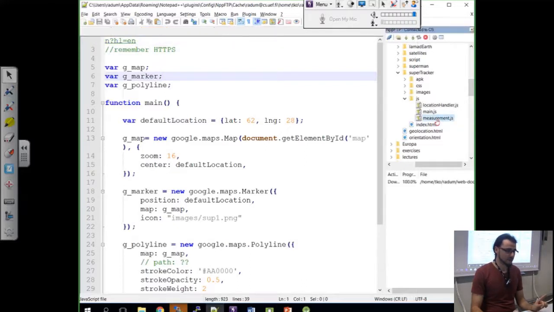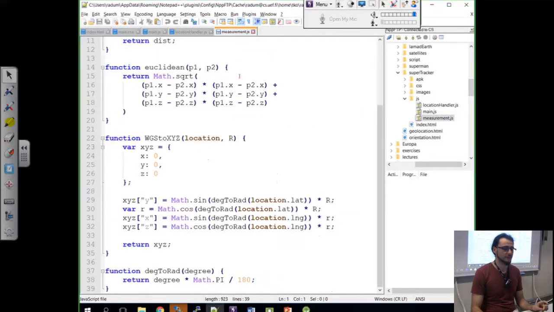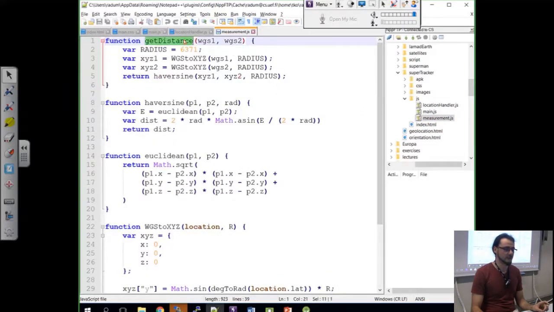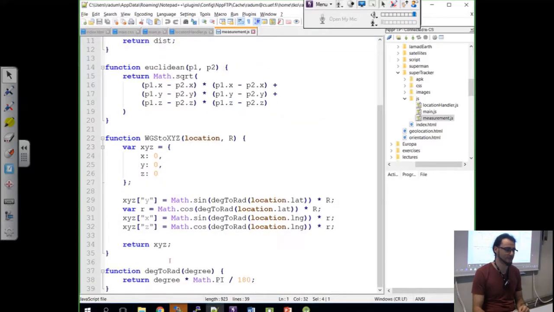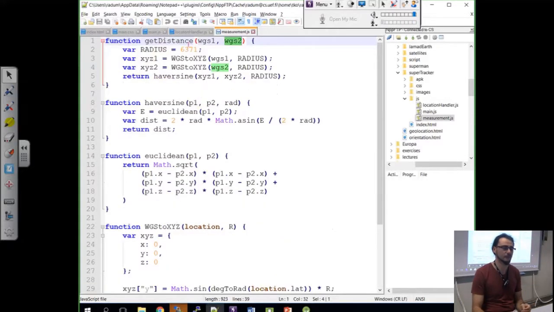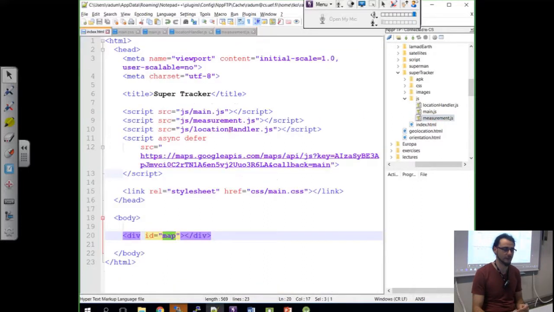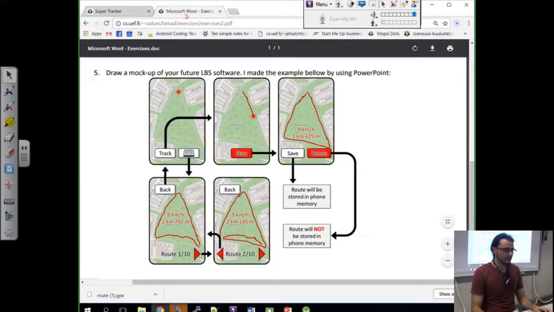Okay, before we start, just mentioning that this measurement.txt JavaScript file is the Haversine distance. So I think maybe in the second lecture we had how to compute the distance between 2 points, and these are the 2 points. I just pasted everything we did there, and we will use it later today at some point, but at the moment it's only included, but I'm not calling any functions from there. So, back to the mockup now.